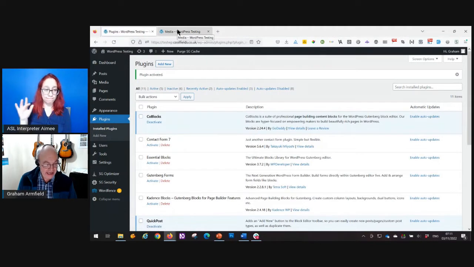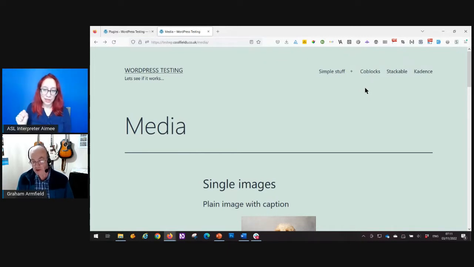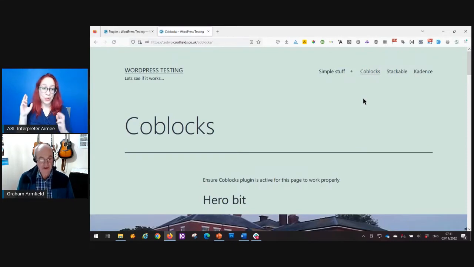Slightly frustratingly, if I have all of these plugins going at once, they do kind of contend with each other a little bit. So that's a bit unfortunate if you want to use some CoBlocks blocks, some stackable blocks and some cadence blocks, but I guess one day that will help. Okay, so here we are on the CoBlocks page.